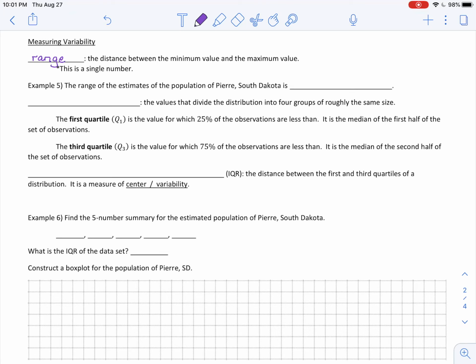Now we technically haven't talked range in this class. We've just walked right up to it and then paused. So the range is the distance between the minimum value and the maximum value. We talked about finding those two values, but we never actually found that distance. We never subtracted them, max minus min. The key thing to note is this is a single number.